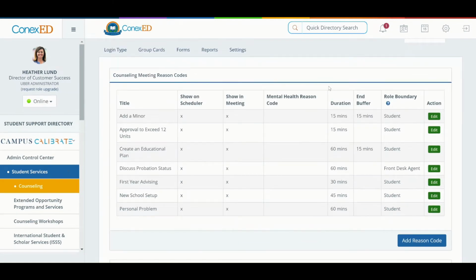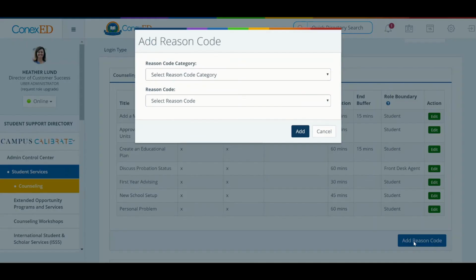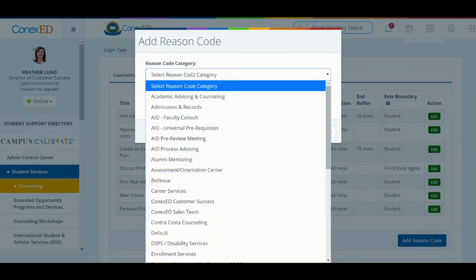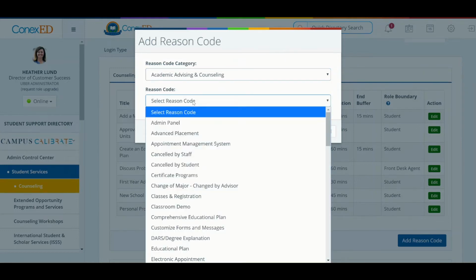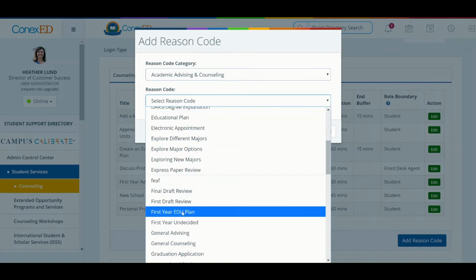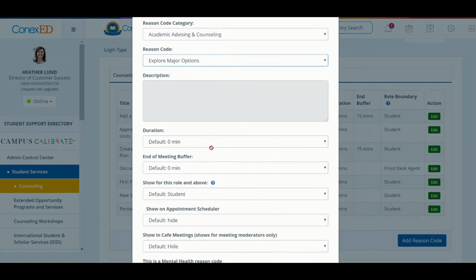I can do that. Here I'm going to see all of the existing reason codes available for my group. But if I need to add another reason code, I simply select Add Reason Code in blue. And here we have reason code categories, pre-populated and created reason codes that are available. These are managed by your department director or ConexED administrators. I can select a category and a reason code. It's going to show from this drop-down menu any reason codes that are not currently added or assigned to this group. So I can quickly see what's available, and explore major options.